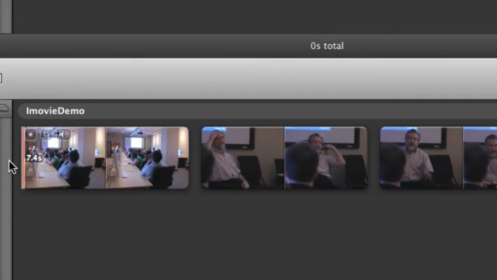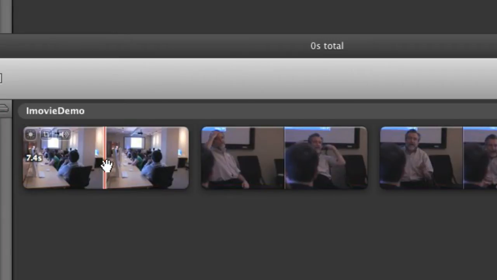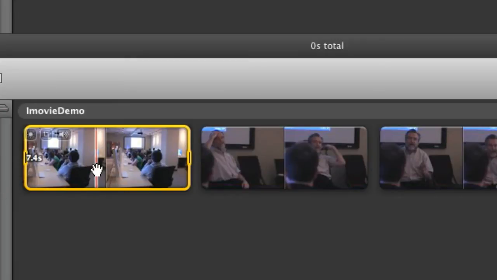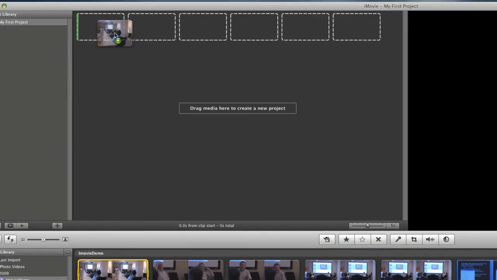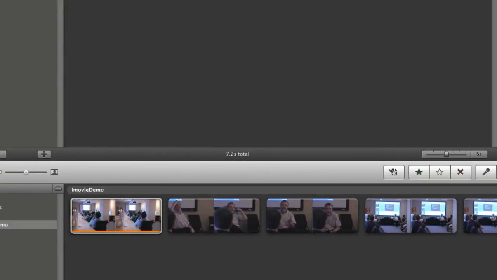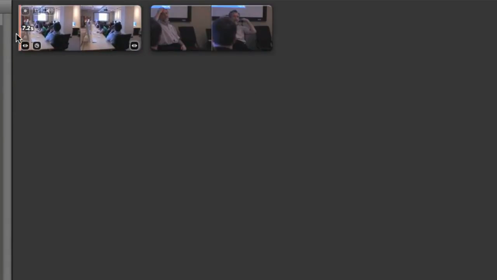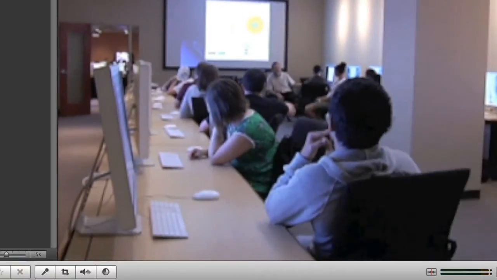You can see if I just click and drag over a section of footage, it will allow me to bring that footage up on the top, and this is where you assemble your program. So let me just grab a couple clips here. And now if I click at the beginning and hit spacebar, I can see it playing back in real time.